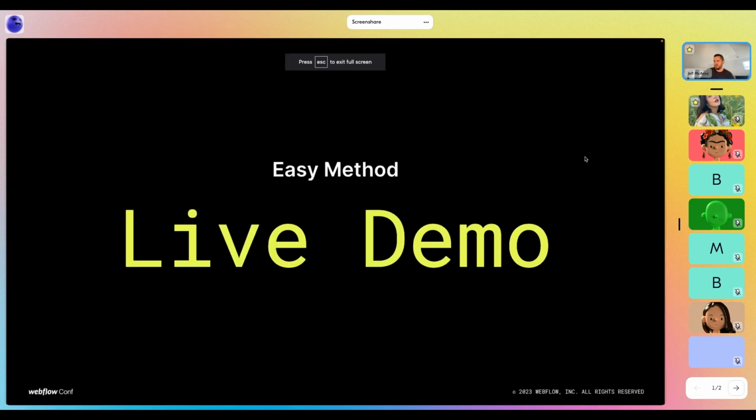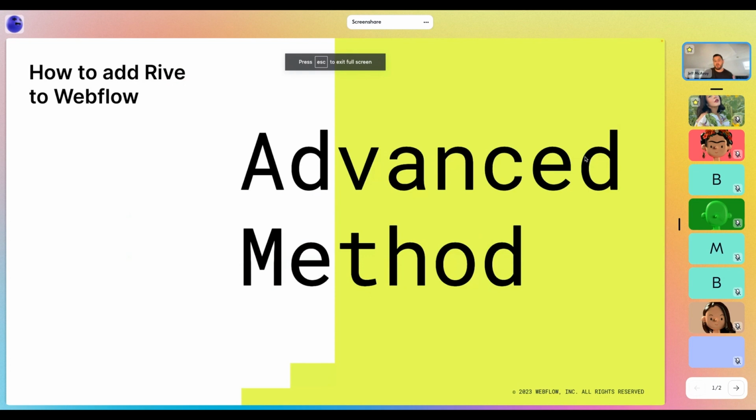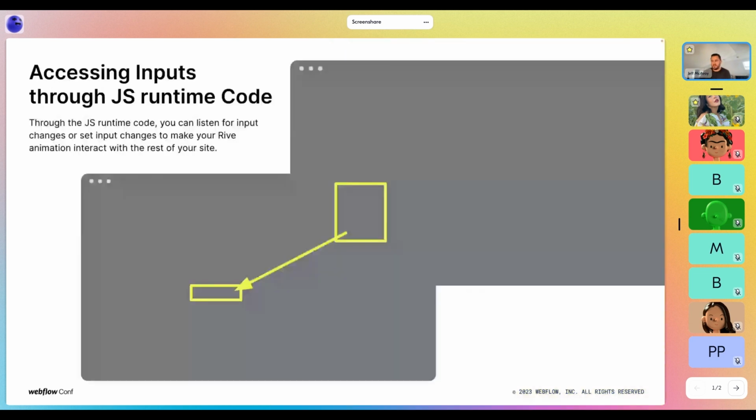So then from there, we can go into the advanced method. And this is what's going to let you actually gain some control outside of that artboard space. That's what's going to let you interact with things like forms and cursor position across the page, things like that. We'll use the advanced method for that, and we'll see. Hopefully I can get this set up in time.